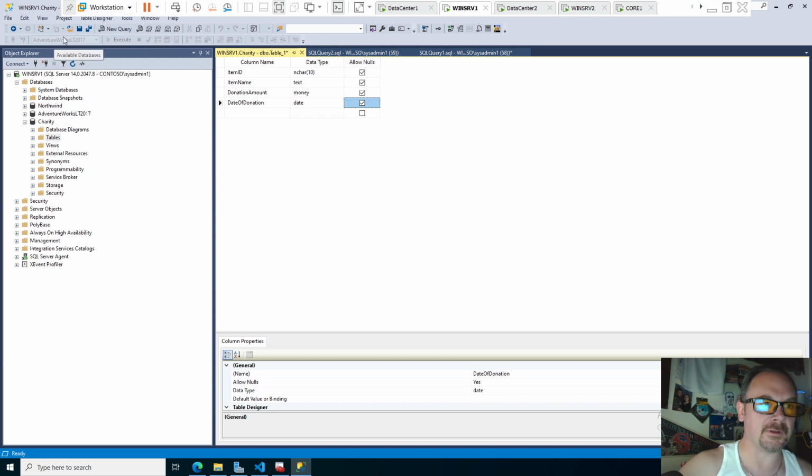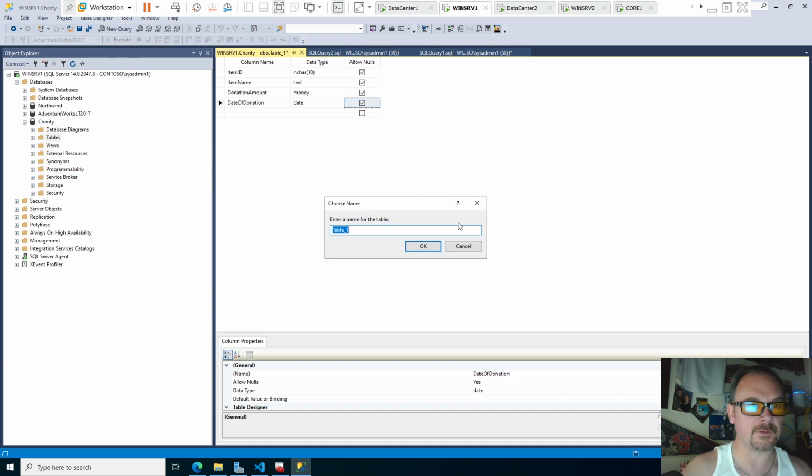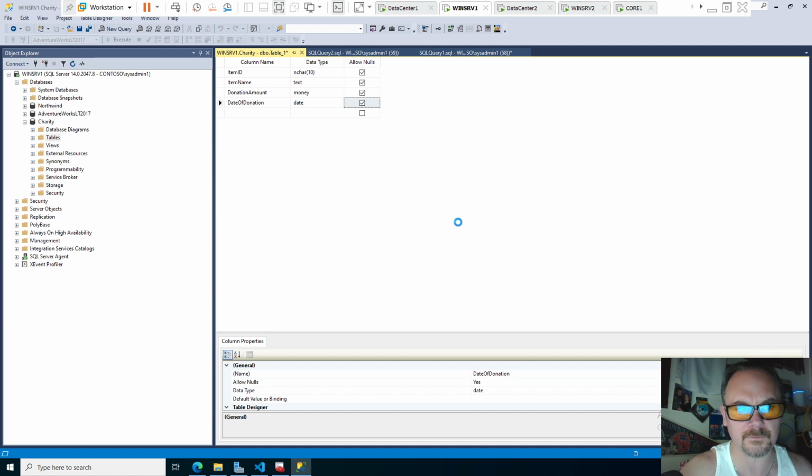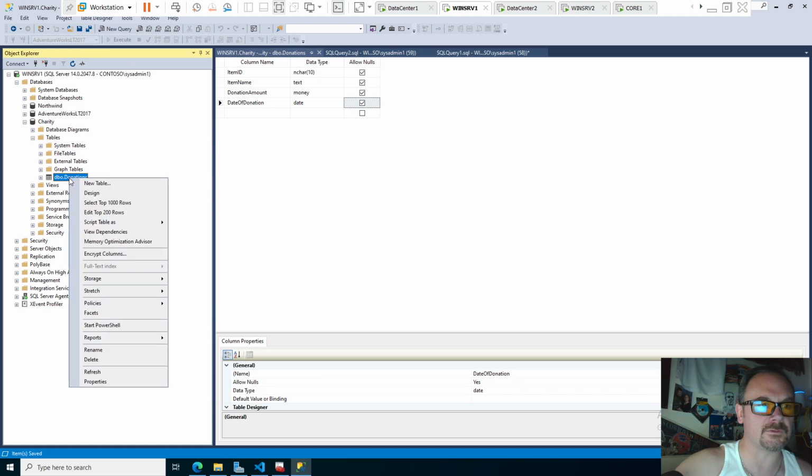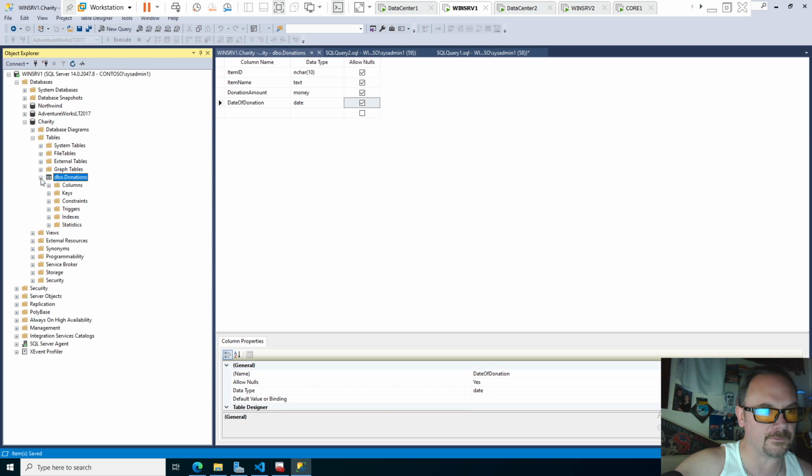So we'll go ahead and click save. That will create the table, and we'll call it donations, right? Is that how you spell it? Yeah, donations. This is just an example, so I'm not going to be going too far in depth. Very good, donations. And then we could even go as far as inserting data into this.